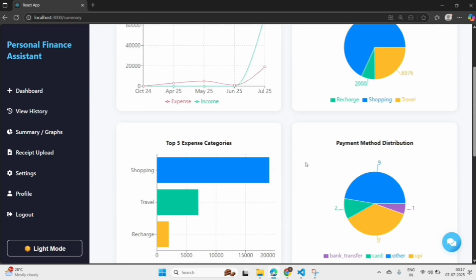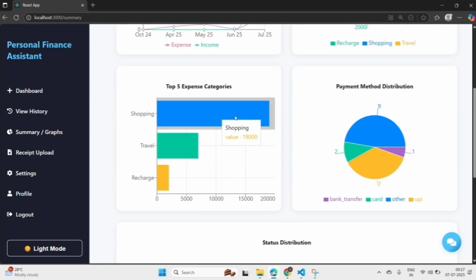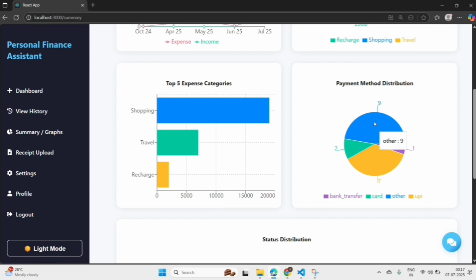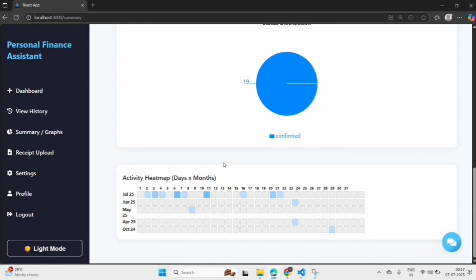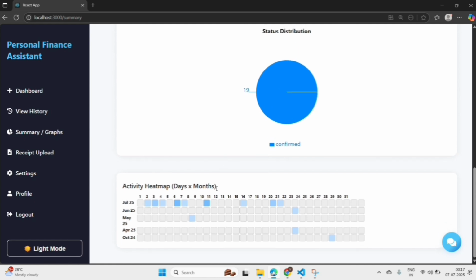Here is the expense by category and the top 5 categories. Here is the payment method distribution. Here is the status of the transactions, and here is the heat map representing the days and months. Here is the heat map representing the transactions on a specific date. If we point on a specific date, the number of transactions done on that date is also displayed.